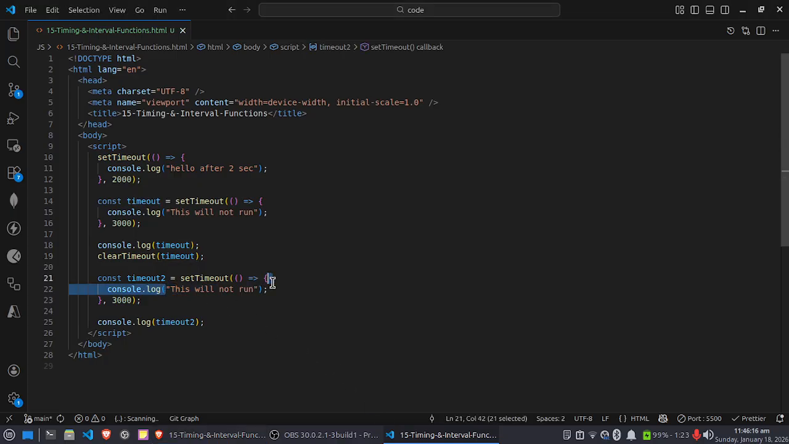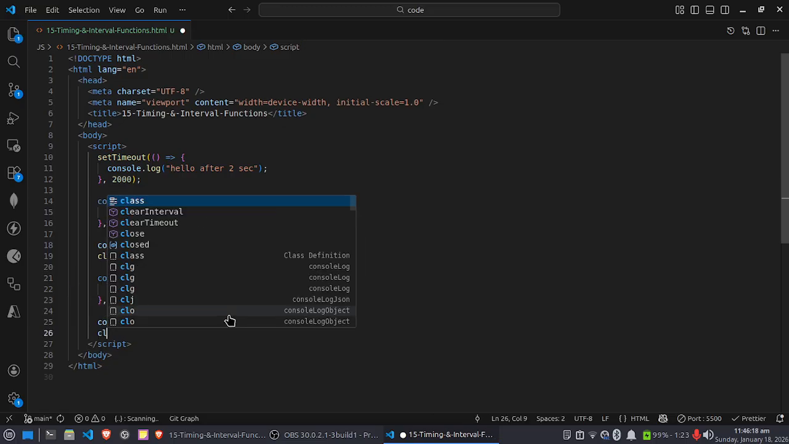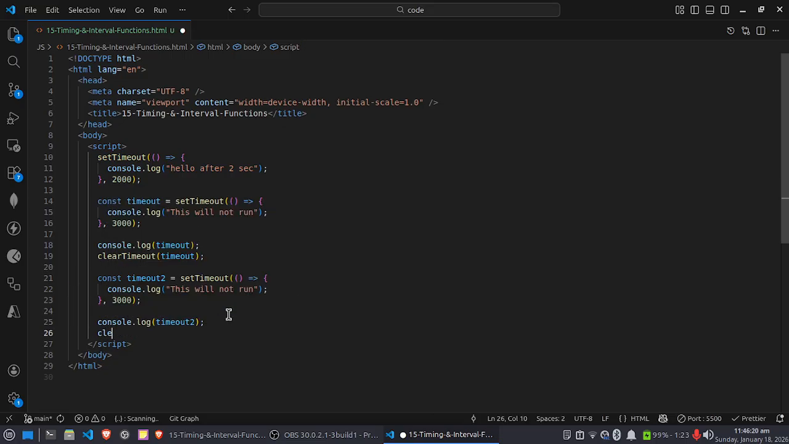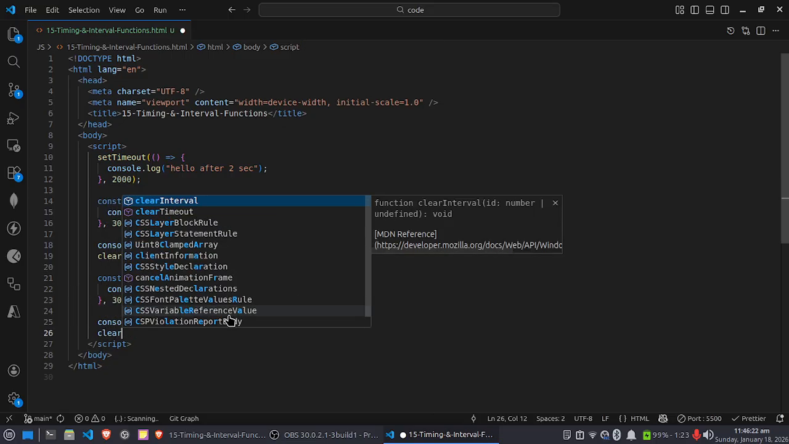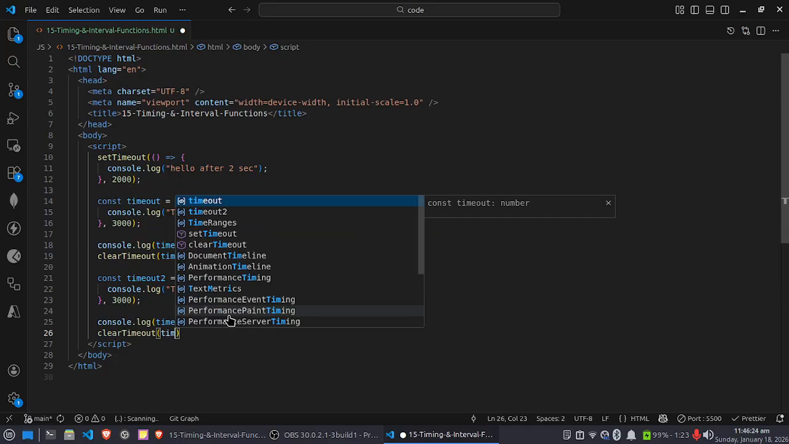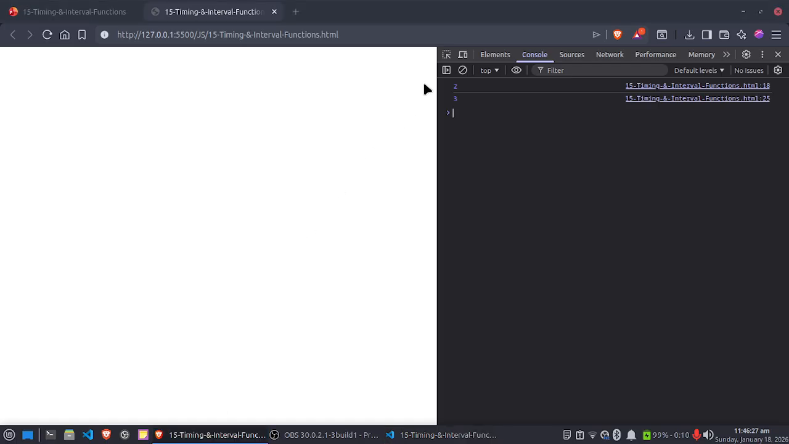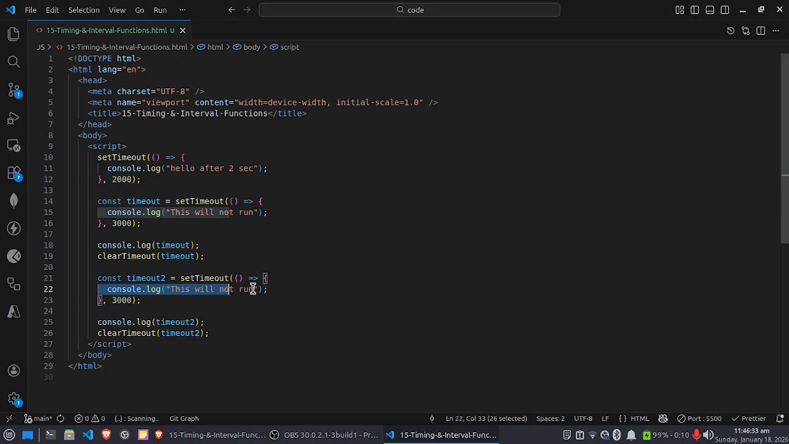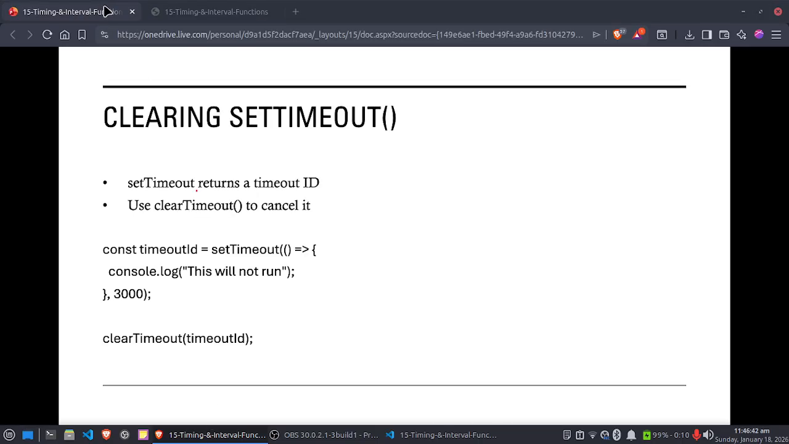Come here from this. If I again write clearTimeout, and the timeout ID is 2, so now let's see. Hello after 2 seconds. Now this message will not be printed anymore. So this message will never run even after the 3 seconds. This is useful when the user clicks the cancel button, or the user navigates away, or a component is removed.